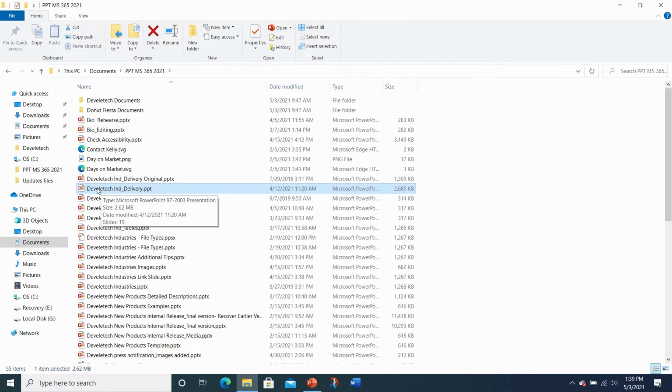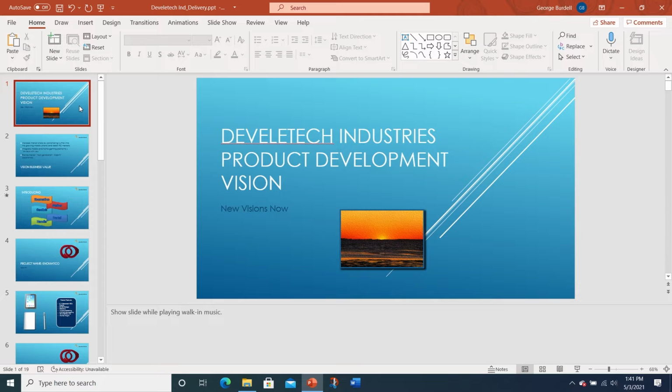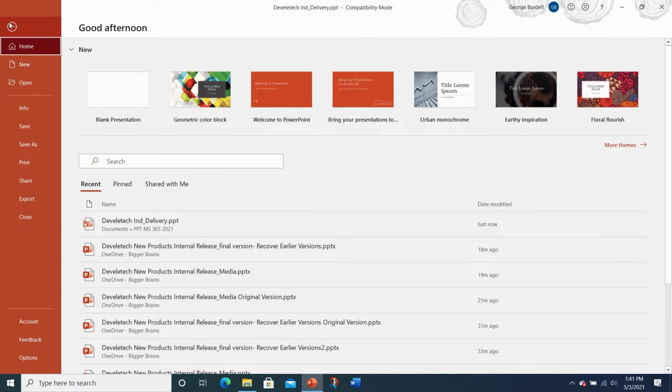Here we have an older version of PowerPoint. We can tell because it's got a .ppt extension rather than a .pptx extension. I'm going to open it by double-clicking. To convert the file, go over to File, and notice at the top now you can see we're in compatibility mode because it knows it's got an older version of PowerPoint.